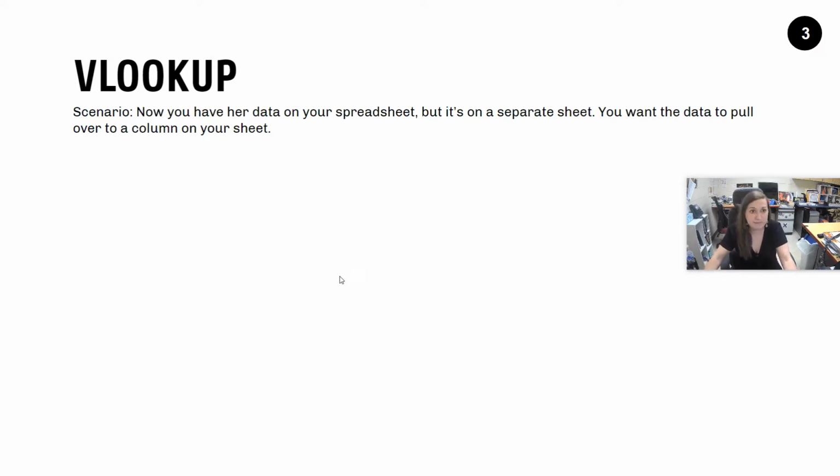Okay, next we're going to talk about VLOOKUP. Same scenario, but now you have her data on your spreadsheet, but it's on that separate tab. So you want to be able to pull that over to a column on your sheet. Again, this is just one scenario that I'm going to walk through and give you all these tips throughout this scenario. But what I really want you to be thinking about is how you can use this in other ways.